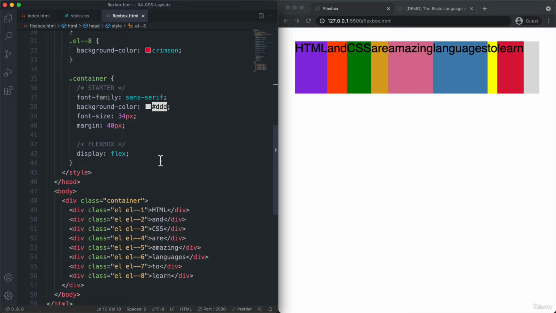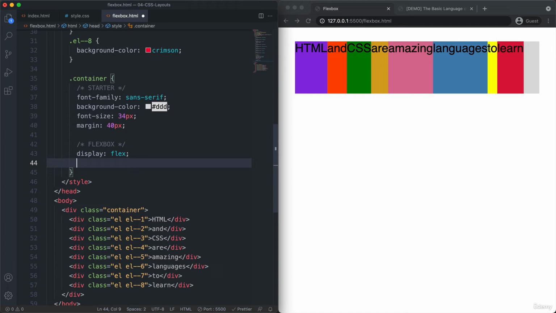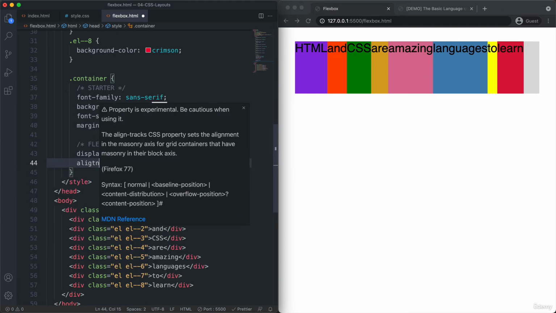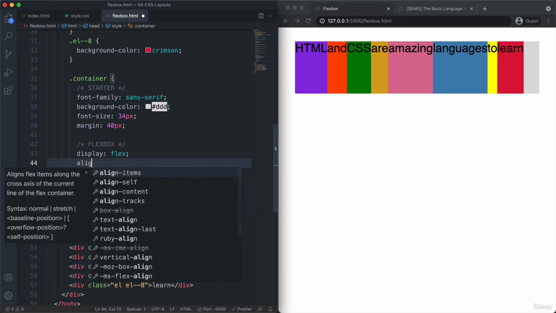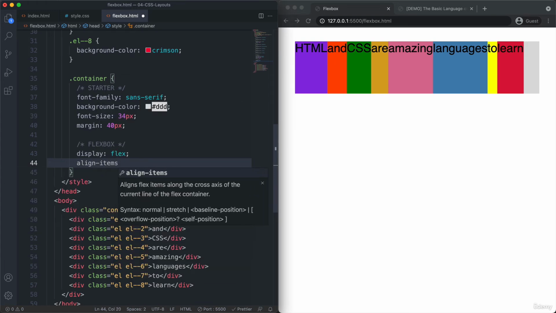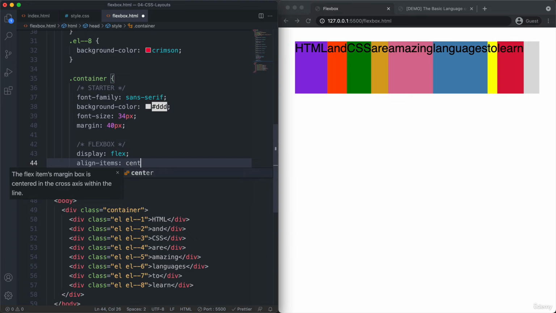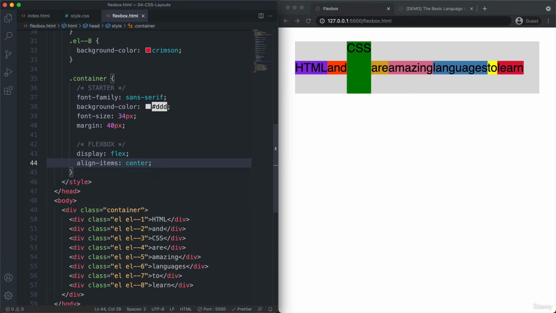So in order to demonstrate just how powerful Flexbox can be, let me show you one of its most useful applications, which is vertical centering. So to basically center all these items vertically, all we have to do is to say align items and then simply center. And let's see what happens. And indeed, they are now vertically aligned, just as expected.